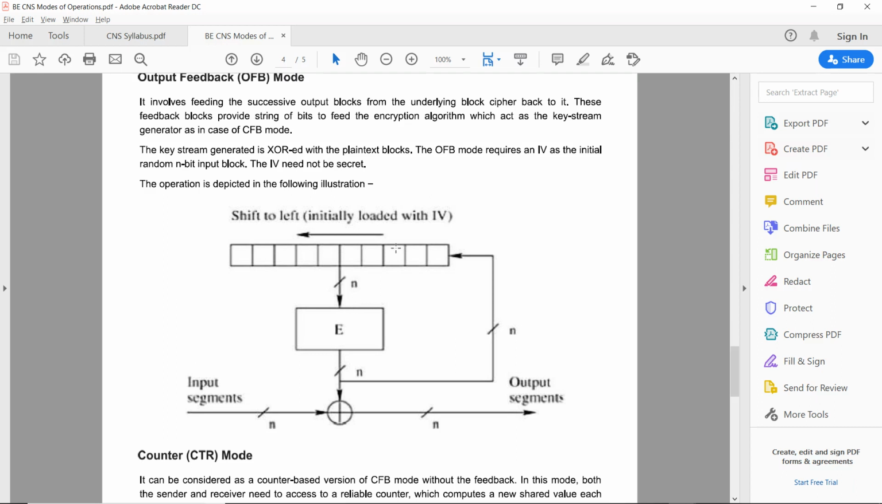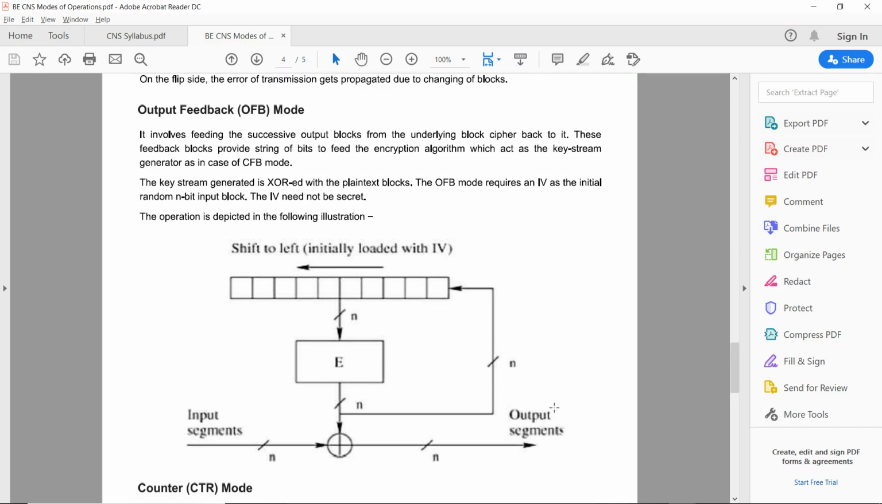हम लोग सिर्फ क्या करने वाले हैं, जो आउटपुट जनरेट होने वाला है उसको XOR करने के पहले हम लोग उसको रिप्लेस कर देंगे और फिर यहाँ पर XOR ऑपरेशन होने के बाद जो हमारा जनरेट होगा, it is nothing but your output segment. So these are the various modes of operation.